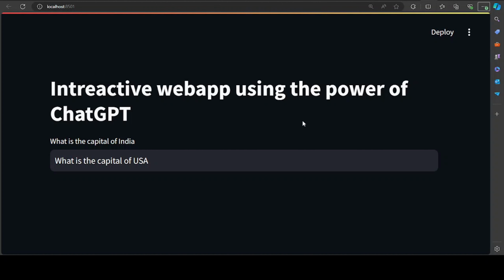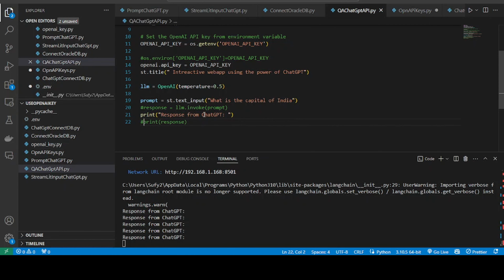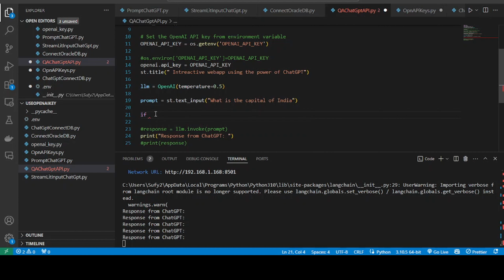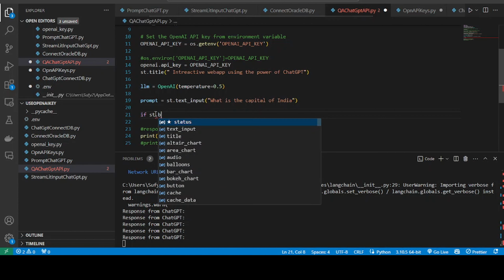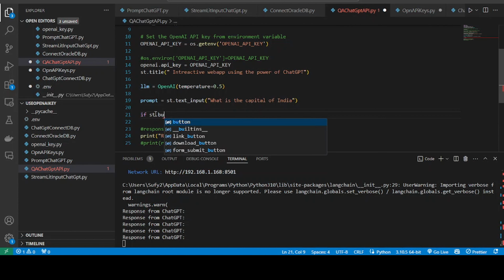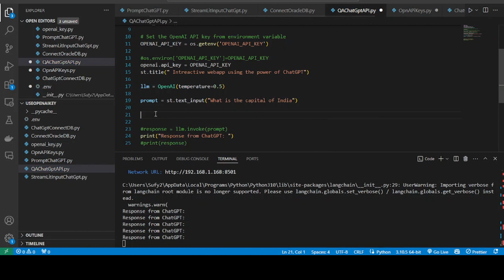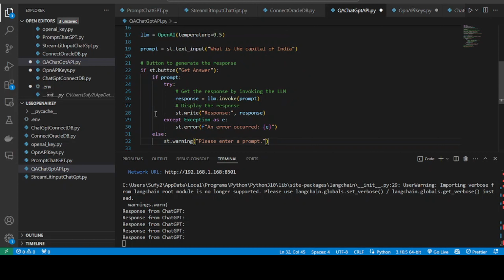So go back to our program file, and here we have prompt. Up to here we have prompt, so we are ignoring the bottom part. We are creating an if condition, if st.button, and then we give the button name. To save time, I already have the code, so I will paste it and walk you through that code.